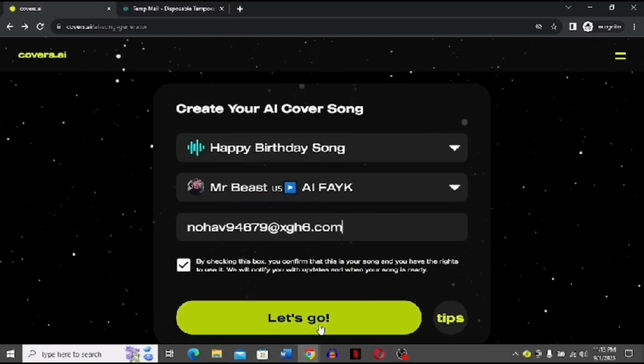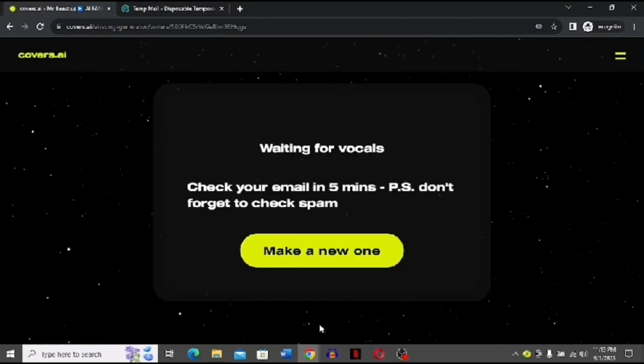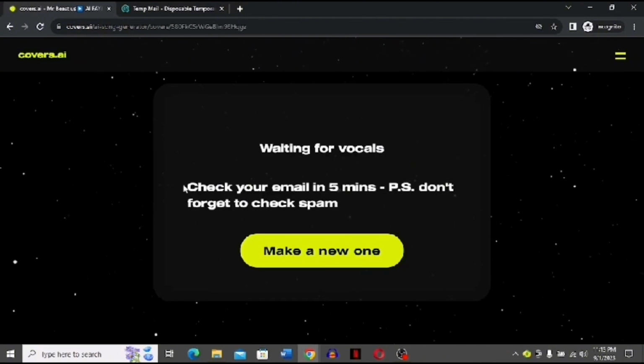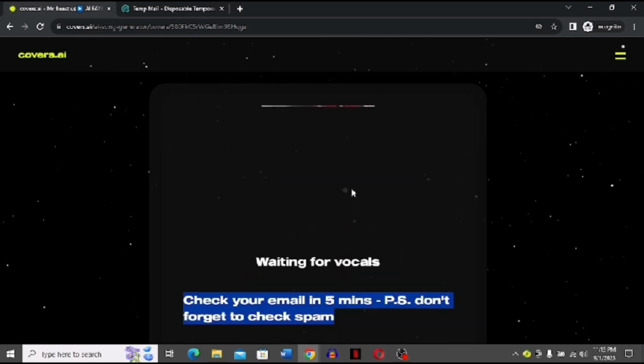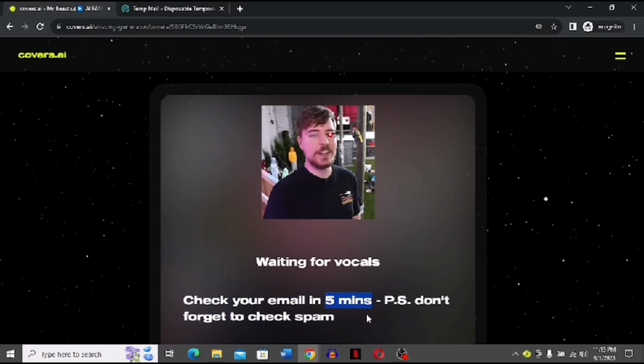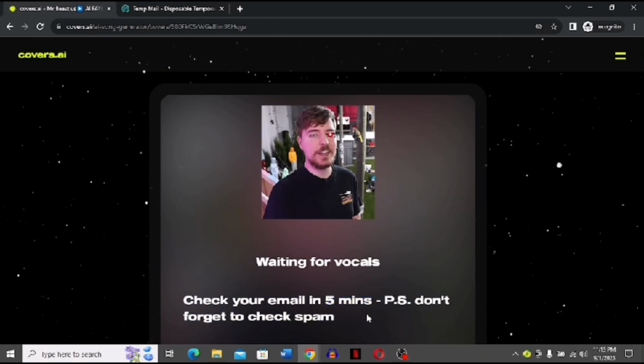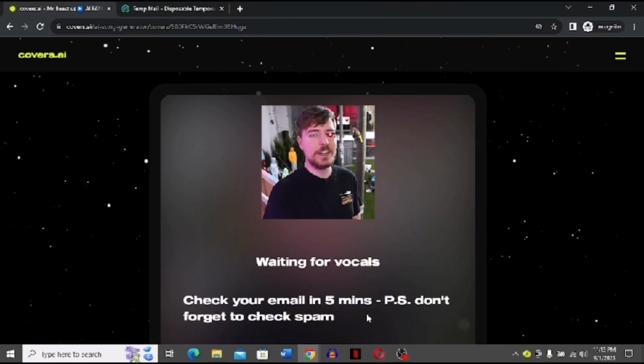After I've pasted it, I will click this button, let's go, and then it will start generating my AI song. And now it will take 5 minutes for the process and then send it to my mail and also give me an option of downloading it right here. I will come back once it's generated.